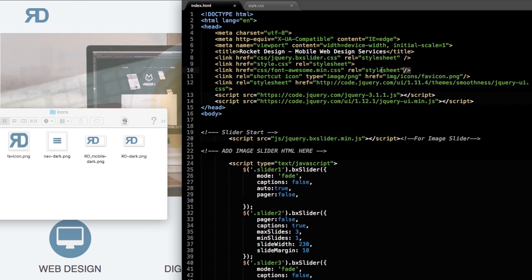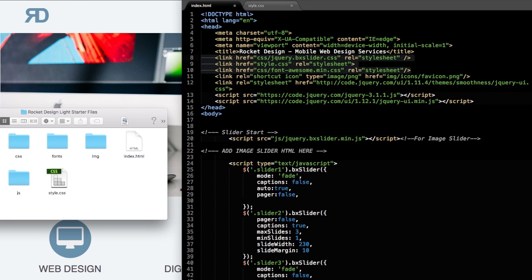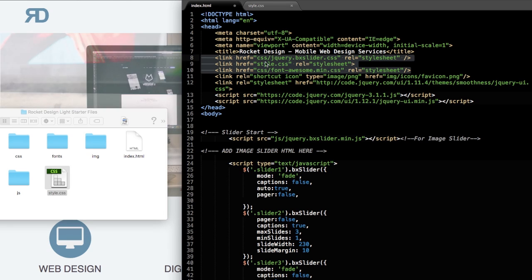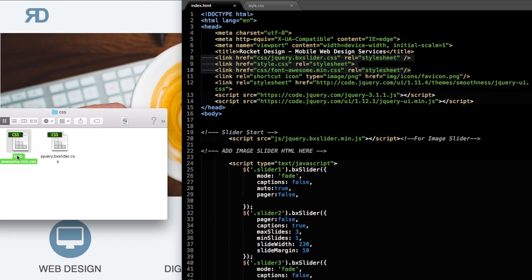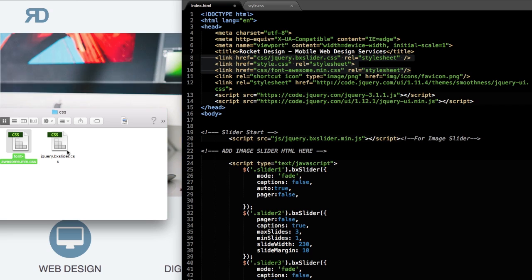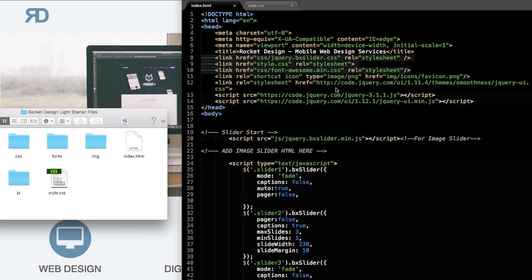Okay, so let's look at a few of the other things here in reference. So right here we have our style sheets. These are all CSS files. So as you know, we have style.css right here in the middle that's already opened for us in the text editor. And then inside of the CSS folder itself, we have the font awesome, which is going to help us add these fonts or icons that we're seeing here. And then we have the CSS folder for the image slider here, which is called BX slider.